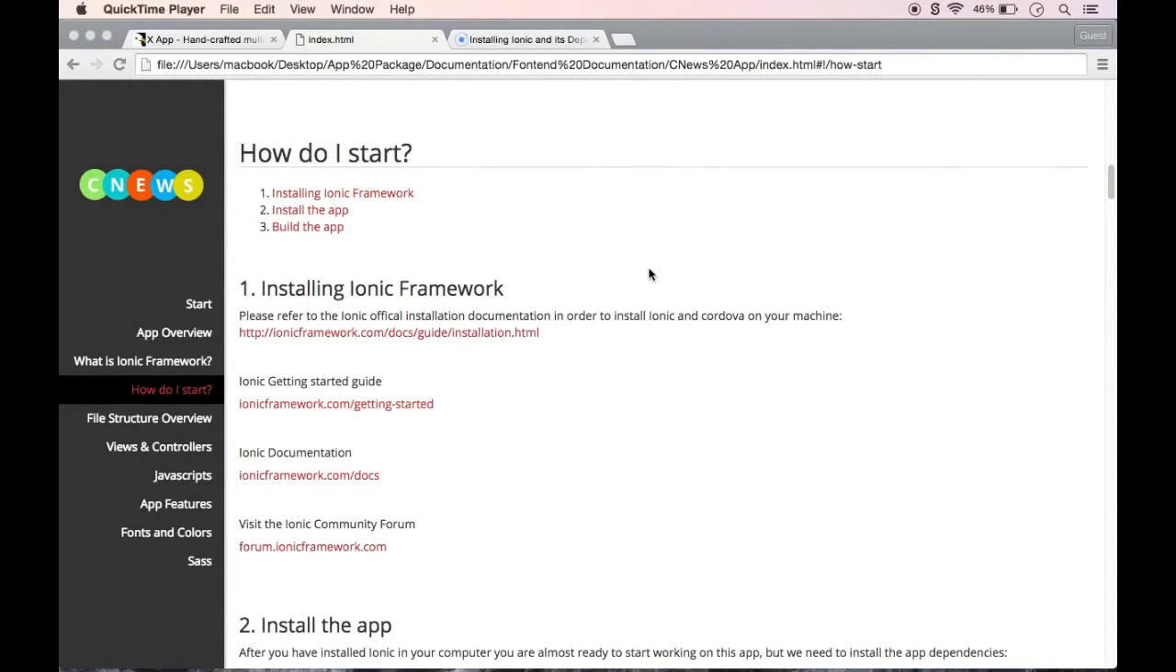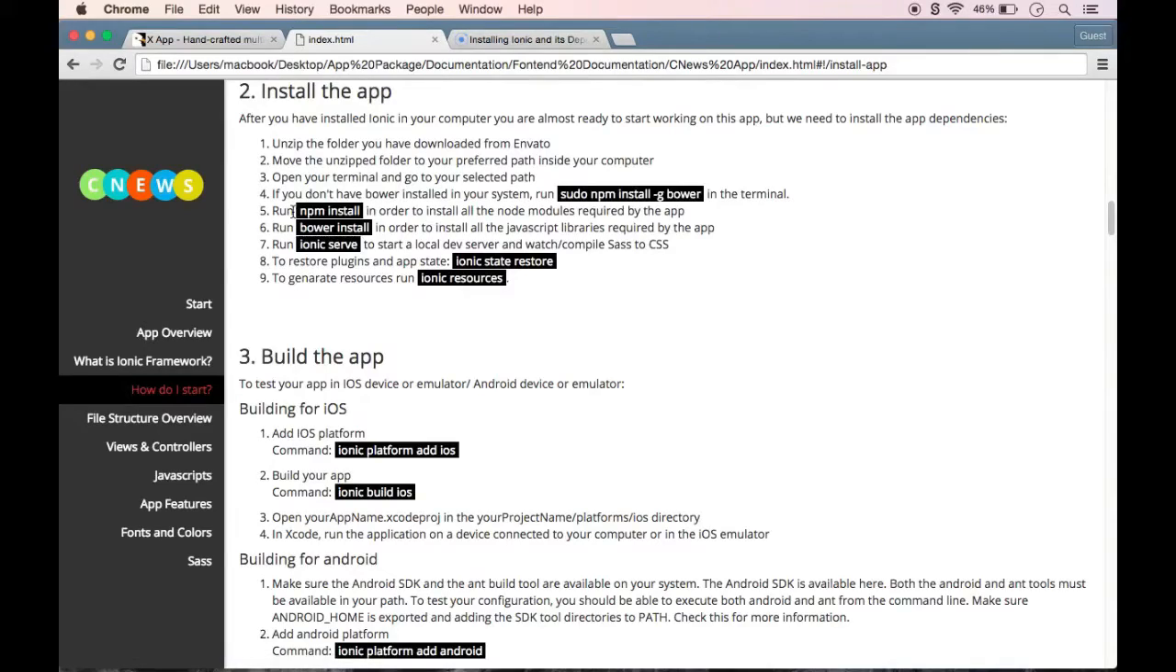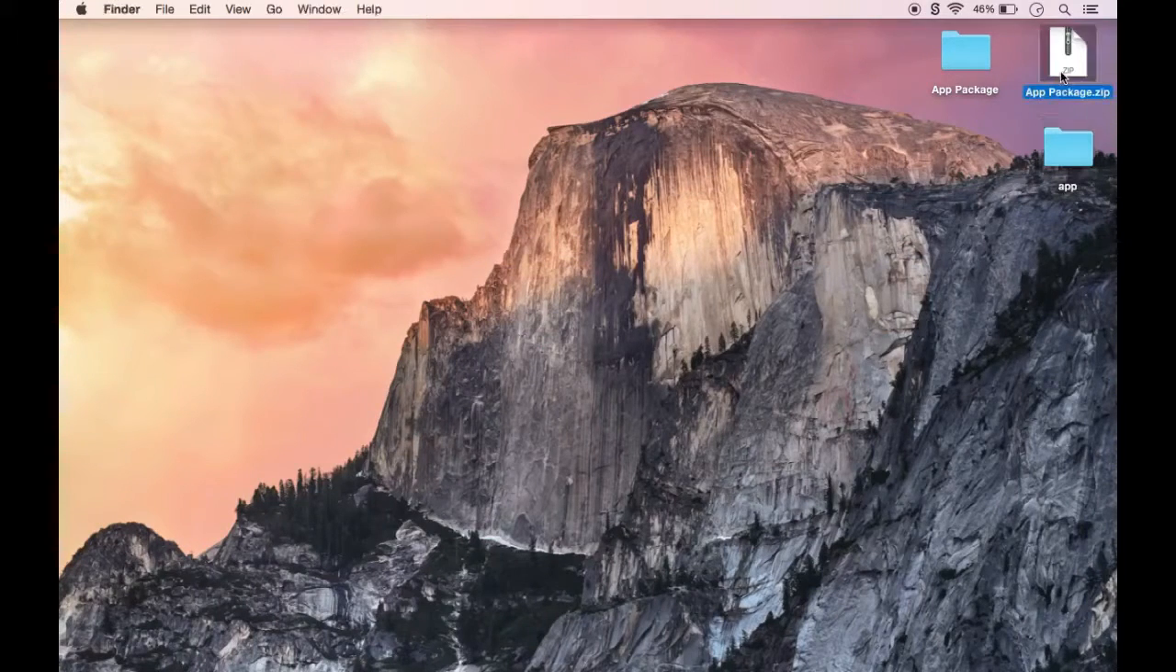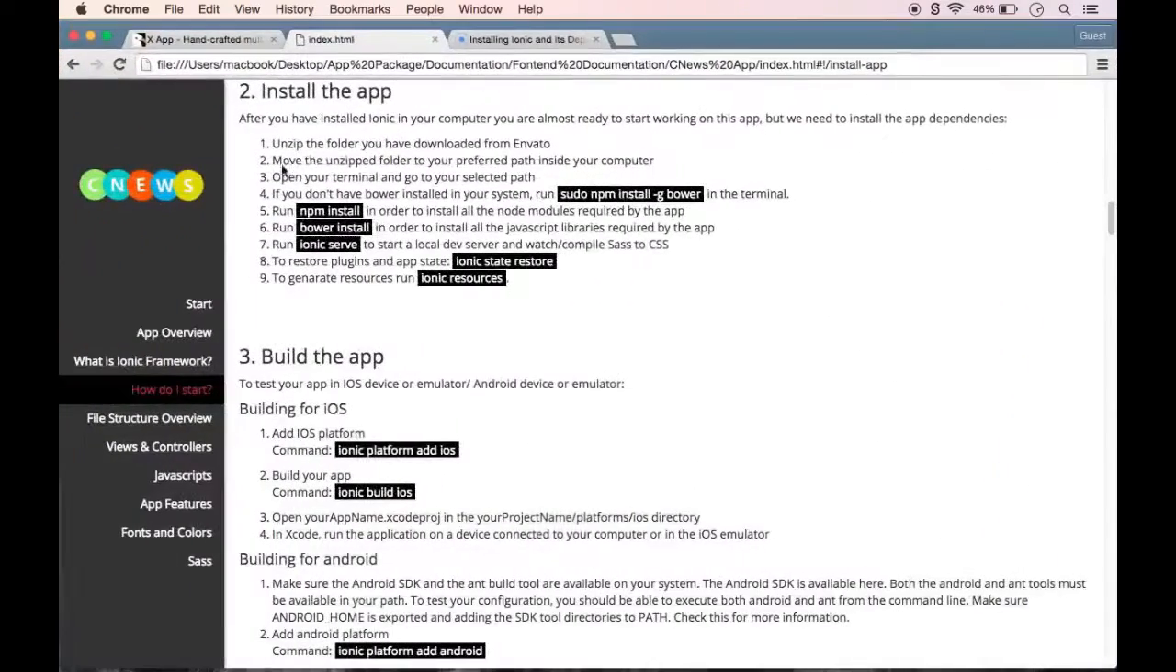Now we will proceed to the second step, that is installing the app. So we click on step number 2. It's going to take us to the second step, and the first sub step of that is unzip the folder you have downloaded from Envato. Well, we've already done that. We've already unzipped the package.zip and we've got the folder. Then next is move the unzipped folder to your preferred path inside your computer. Well, I've kept it on the desktop.